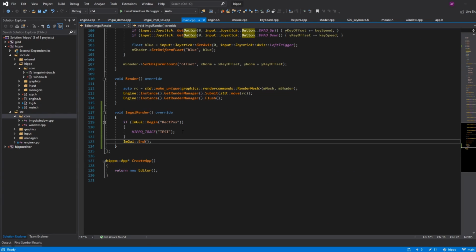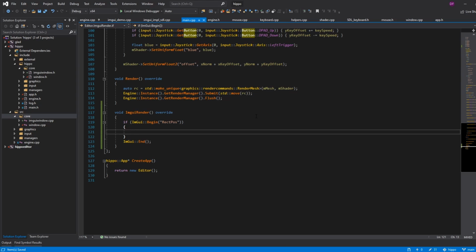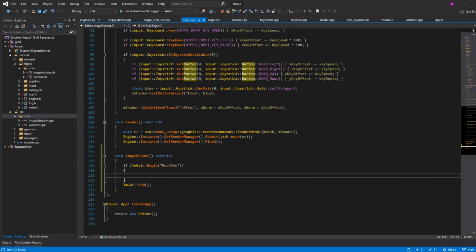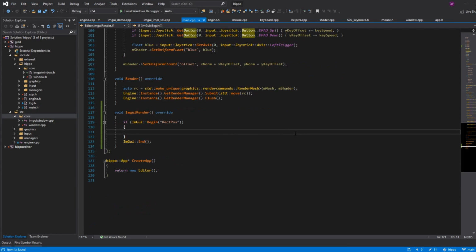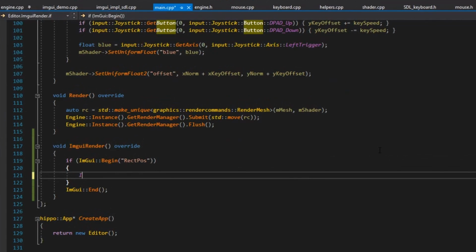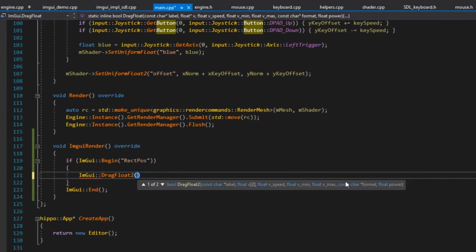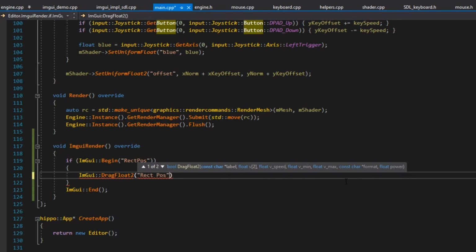And that's important because if we're doing some heavy stuff in here, we can actually not do it if the window is not even being rendered. Now for us, we do want to render something, and let's just expose X key and Y key offset so we can modify it. The way you do that is with Imgui, drag float. And do float, float 2, 3, or 4. Let's do a float 2. So we pass in a label. The name will be rectpos, and then you pass in an array of 2 floats.